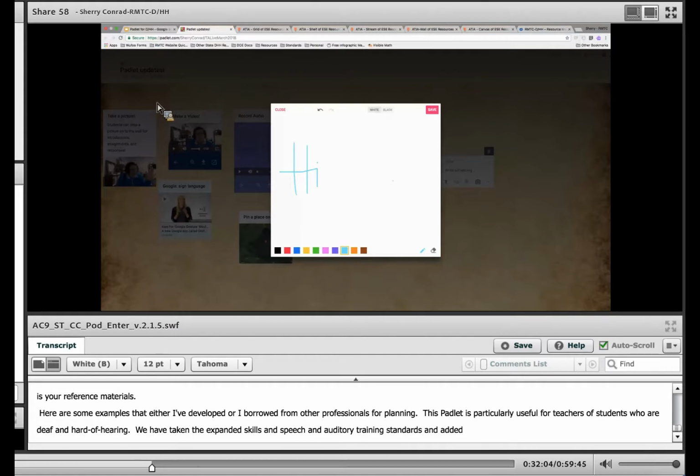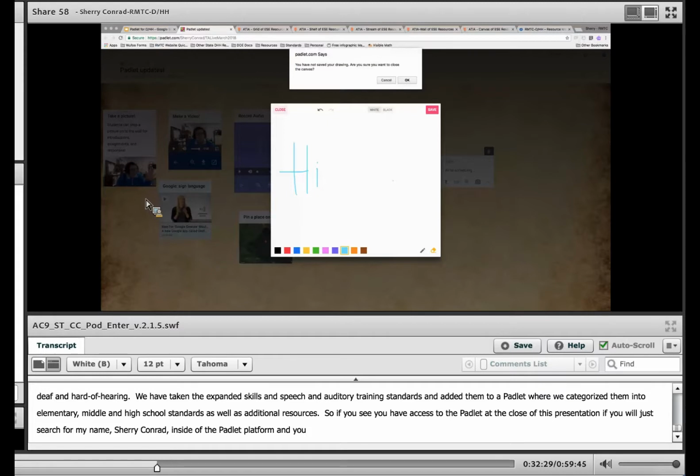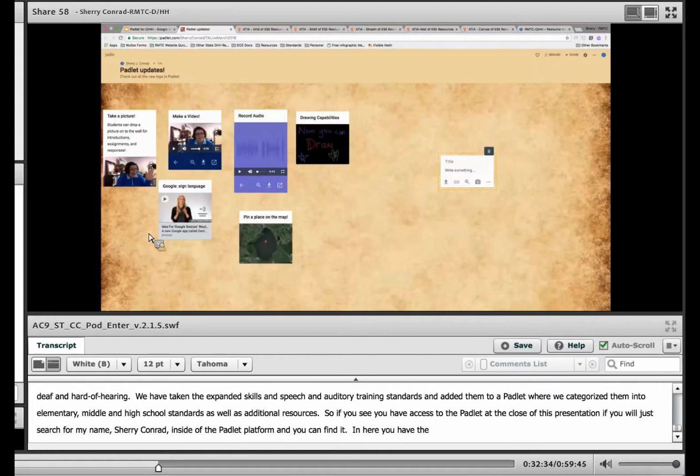Here are some examples that either I've developed or I've borrowed from other professionals for planning. This Padlet is particularly useful for teachers of students who are deaf and hard of hearing. We've taken the expanded skills and speech and auditory training standards and added them to a Padlet where we've categorized it into elementary, middle, and high school standards, as well as additional resources. You'll have access to this Padlet at the close of this presentation. If you'll just search for my name, Sherry Conrad, inside the Padlet platform, you can find it.